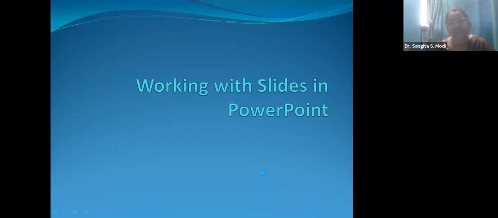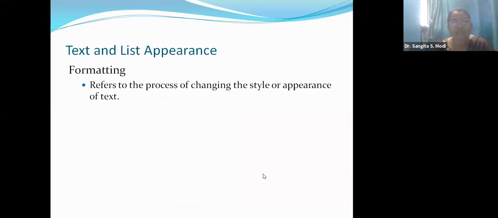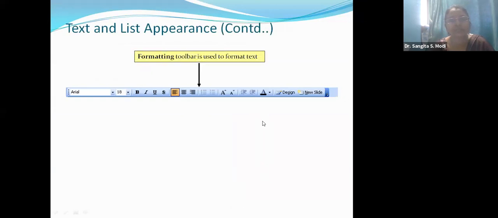Working with slides in PowerPoint: text and list appearances. Here we are discussing different types of formatting that you use in your PowerPoint presentation. Formatting refers to the process of changing the style or appearance. So I am discussing the formatting toolbar here. In this formatting toolbar there are fonts, font size, bold, italic, underline, all these things.